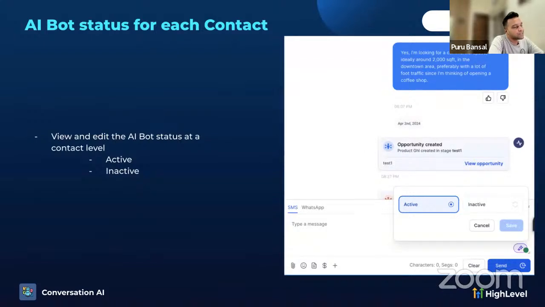Perfect. The second thing that you will see come out in the next 4 weeks is the AI bot status at a contact level, wherein for each conversation where an AI is active, you will see an AI icon come up with a green dot, meaning it's active, and an inactive one with a sleep icon. And this will be a place where, number one, you will know the current status of the AI bot. Is the AI bot going to respond when a message comes in or not?